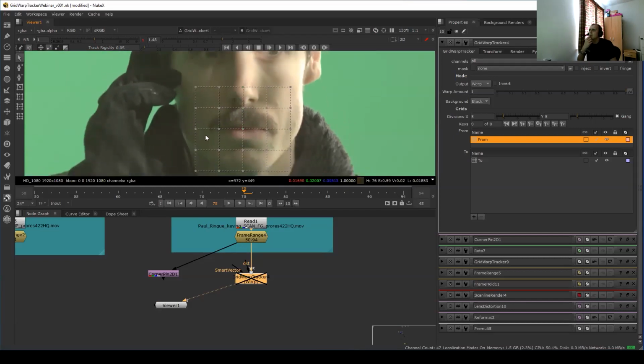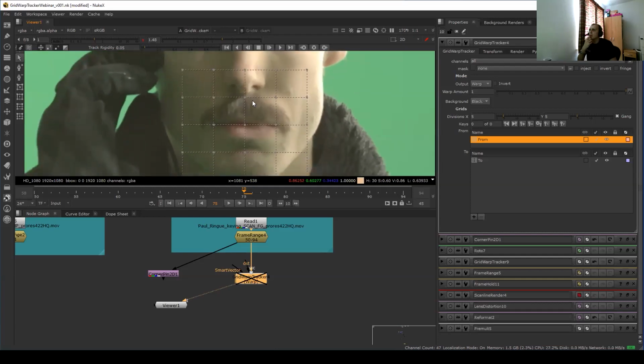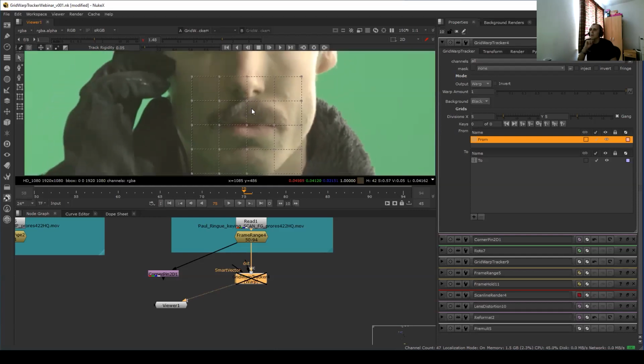So the main trick with GridWarp is you want to leave a little bit of space beyond the things that you are going to manipulate. And you want to try to initially line up the grid with the features that you will be modifying. So here I'll be modifying his mouth and mustache. So I will be lining up those.